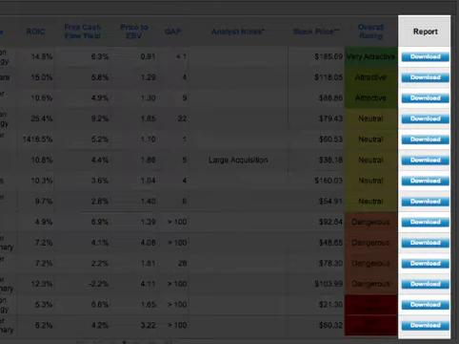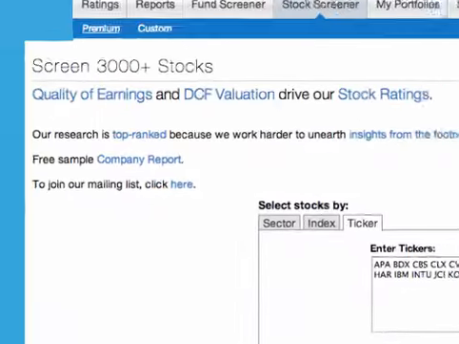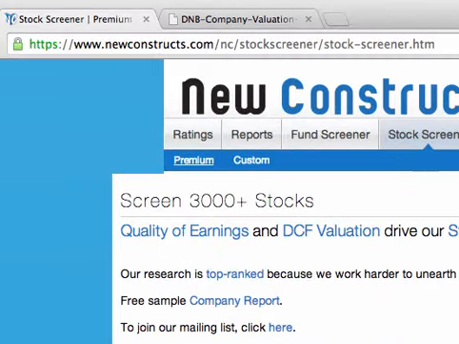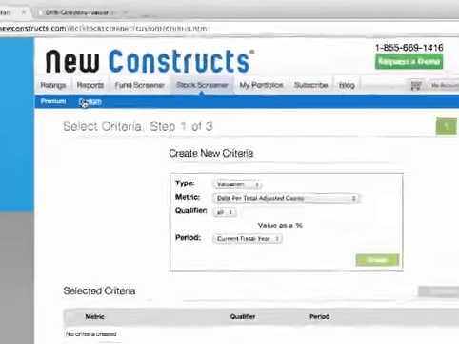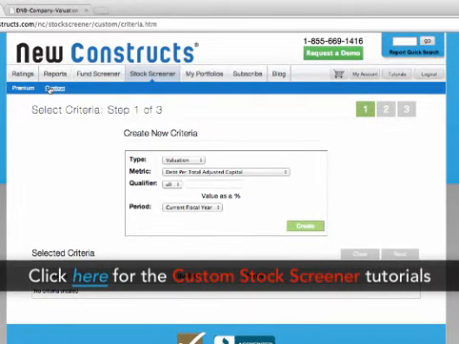For our institutional clients wanting even more metrics to screen, we offer the Custom Stock Screener. Access the Custom Stock Screener by clicking Custom on the blue ribbon. For more details on this product, see the tutorials.